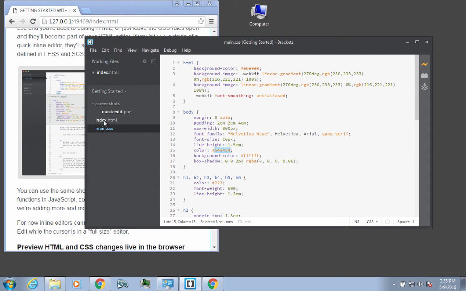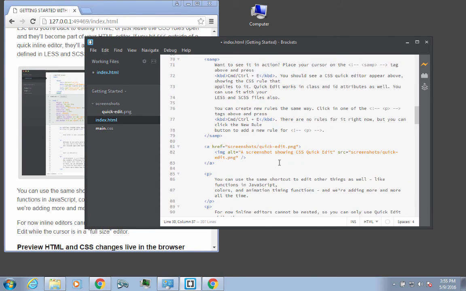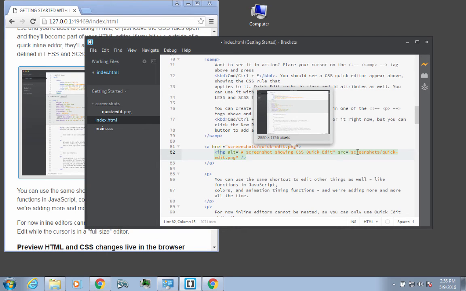Okay, and then if I wanted to go back to this HTML file, for instance, and scroll down and find an IMG tag, let's see, it's right here. It's on line 82. You see that if I select the tag right now, it highlighted it over here in the quick view and in the preview. But if I were to just hover over it right now, depending on where you hover, if I just hover over the IMG tag or where it says a screenshot showing CSS quick edit, it doesn't do anything. But as soon as I hover over where it says source equals, and then I hover over the pathway to the actual PNG file, it'll show me a picture of the PNG file. And so that's kind of handy, I think.